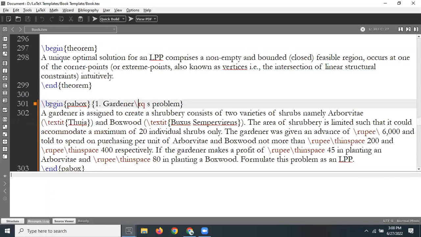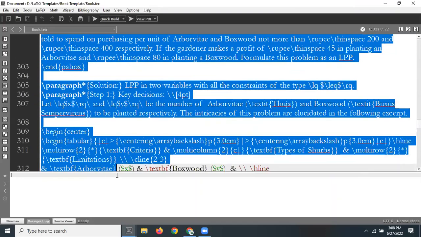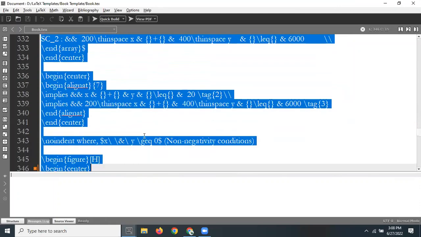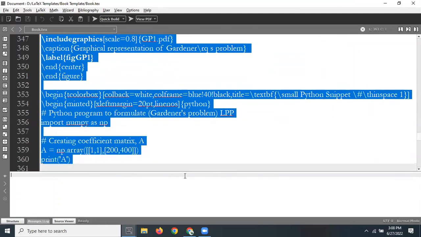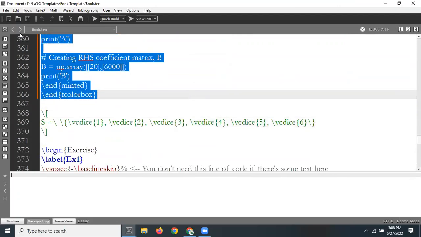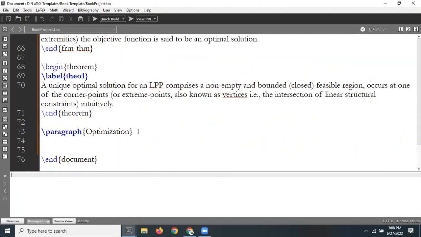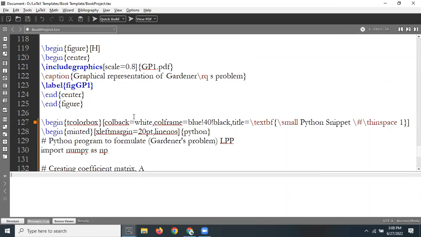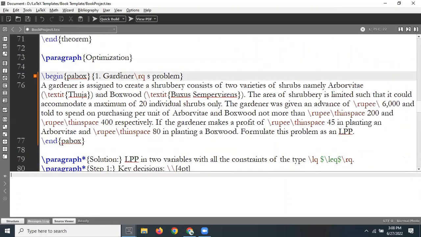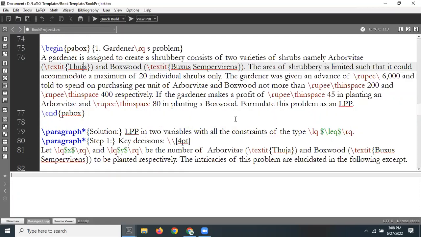Now let's take a look at the problem. This is an example problem. In a book, there will be a lot of example problems. For want of time, I'll just copy paste this. I have a Python code also. I'll put it under optimization. Say this is the gardener's problem. There are two varieties of shrubs, and the gardener has to make 20 individual shrubs with the given money, and makes a profit of 45 rupees by plant 1 and plant 2. Formulate this as a linear programming problem. It's actually a two-variable linear programming problem. This is in fact the very basic problem that we teach for this course called operational research, linear programming problem.